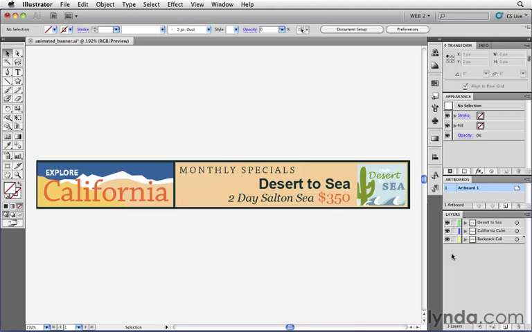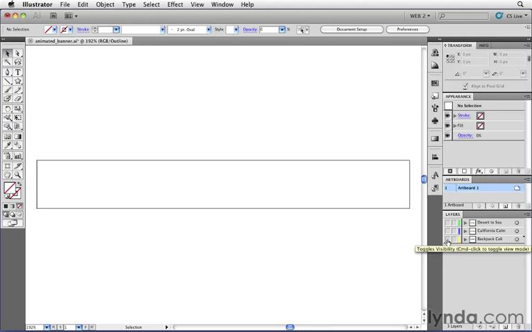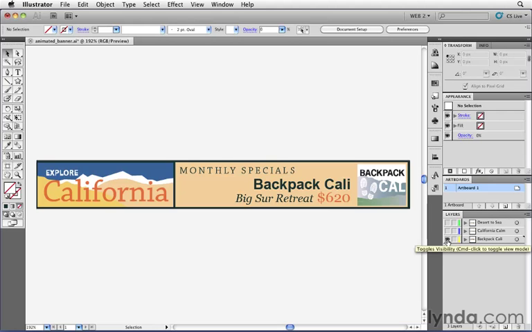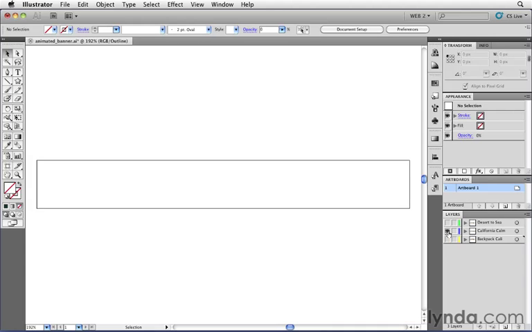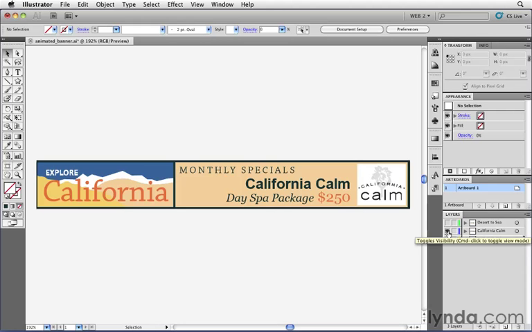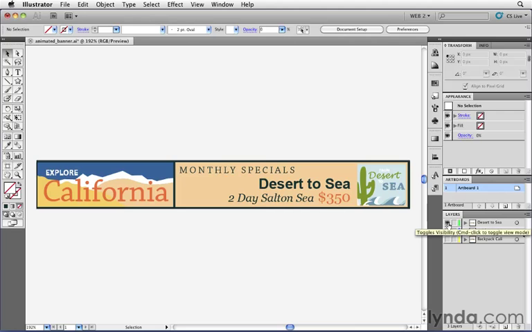So if we think about how this is going to export, if I turn off all of my layers right now, I'll see one frame that has this layer inside of it, then I'll see another frame that has this layer inside of it, then I'll see another frame that has this layer inside of it. So as long as I set up my artwork using layers in this way, I can very easily get an animation.